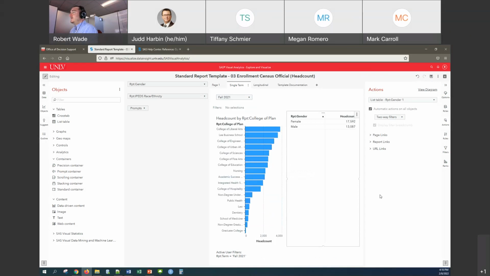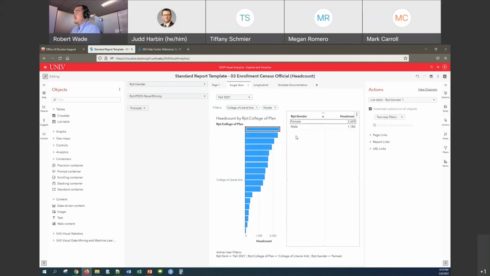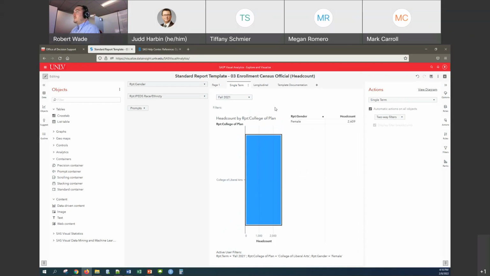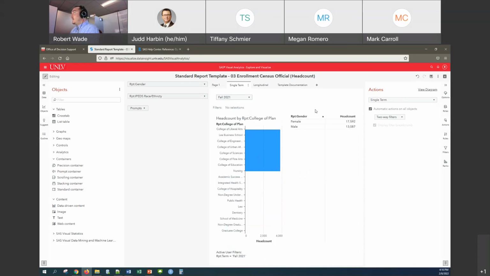So it takes a little bit to get used to, but once you have played around with it a little bit, it's pretty straightforward. And remember that whenever you click on these things, if you click on liberal arts, the liberal arts filter shows up there. And when you click on female, the female filter shows up there. So yeah, that is the basic gist of all that.